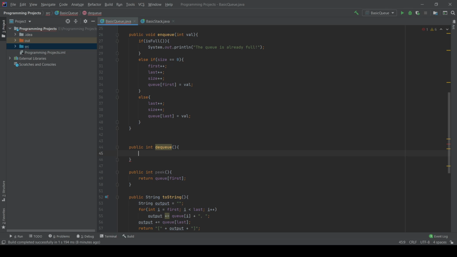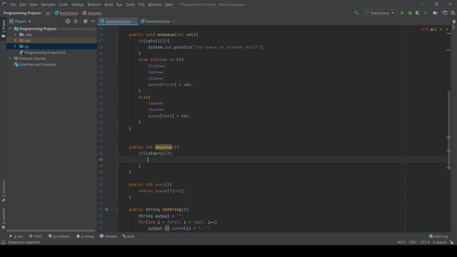For dequeue, it's slightly different, but the logic still holds. First of all, we need to be very conscious of the current size of the queue. So if it is already empty, what we're going to do is output a console message: the queue is already empty.